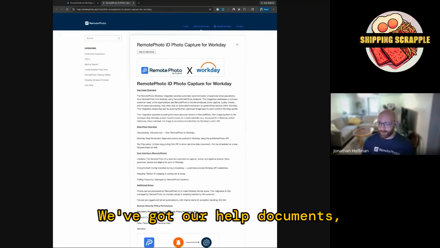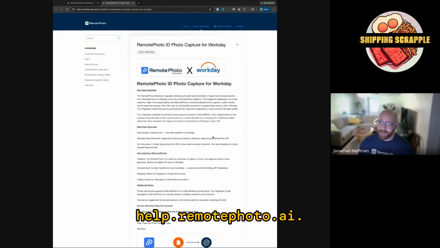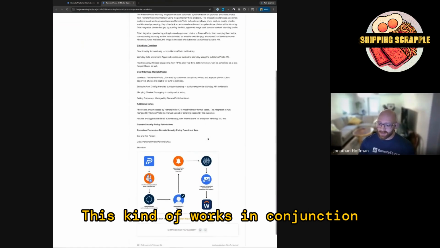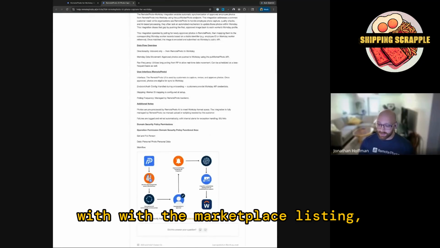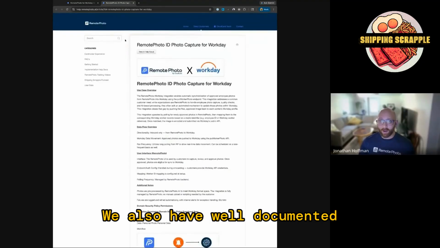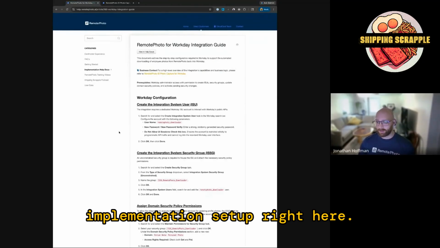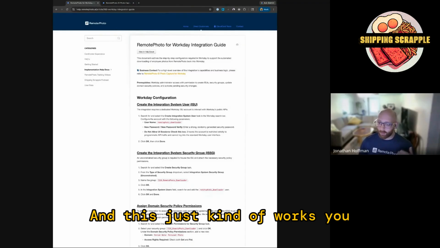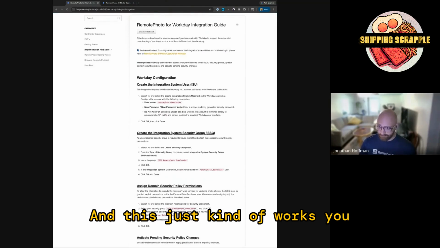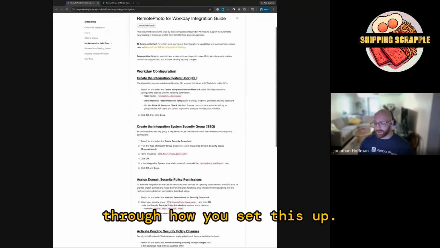We've got our help documents, help.remotephoto.ai. We've got a little bit of a blurb here. This works in conjunction with the marketplace listing, which you can get to here. But we also have well-documented implementation setup right here, and it works you through how you set this up.